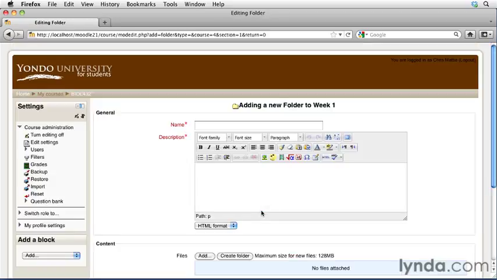When the Add a New Folder page opens, we need to first give this folder a name. We'll simply call this Research Paper Resources. Under the description, go ahead and type in a variety of resources for you to use while building your final project.